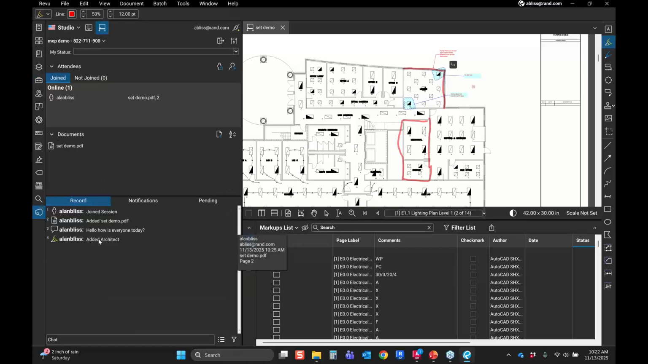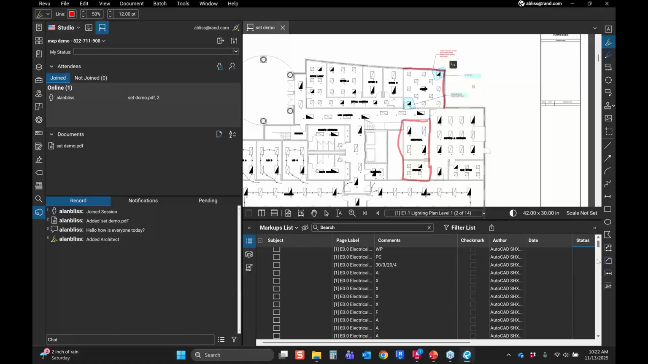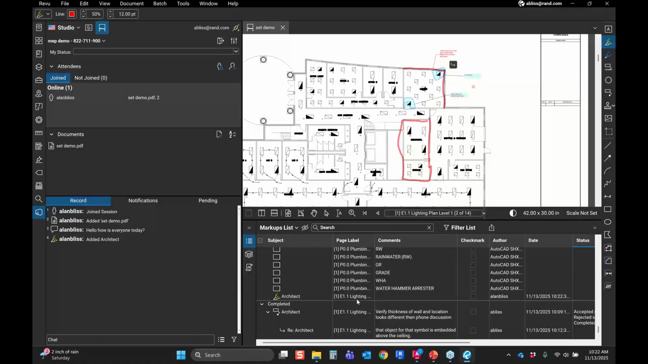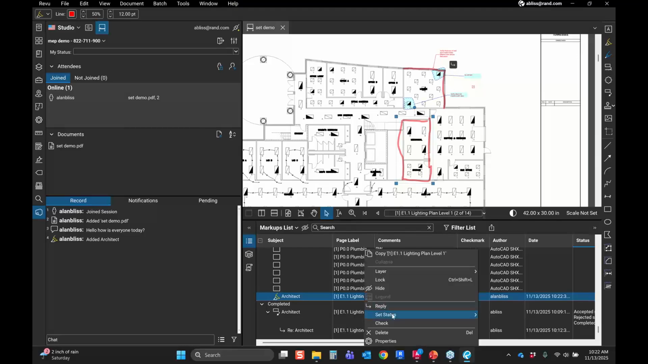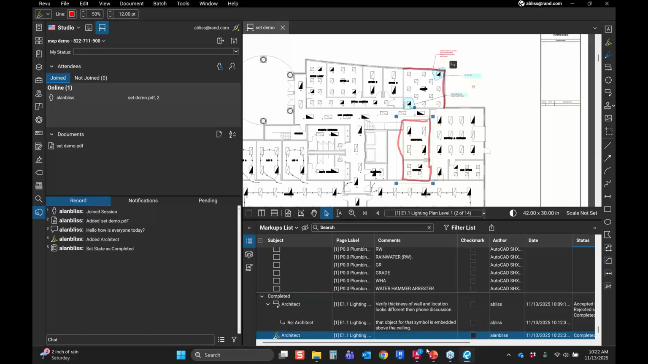So you'll see that added highlighter markup go right there in the record. And as well, it's going to go here in my markups list. And for that, you can also put in replies, set the status, completed, whatever. And then you'll see all of that kind of stuff.